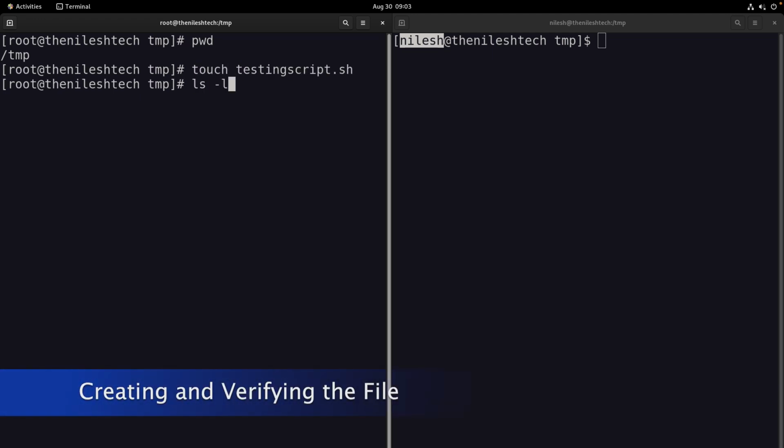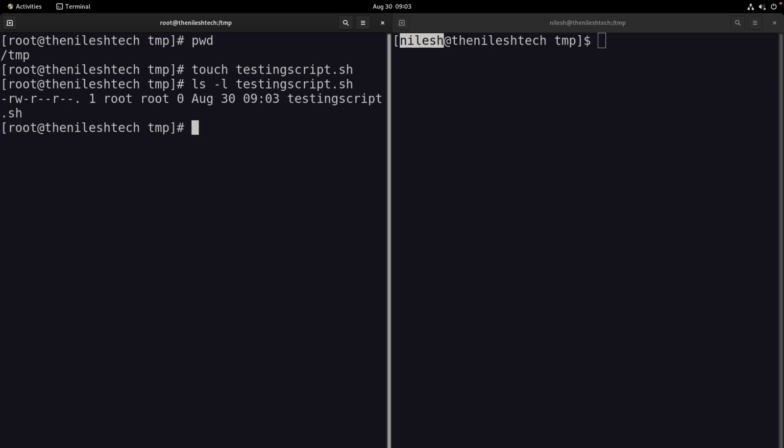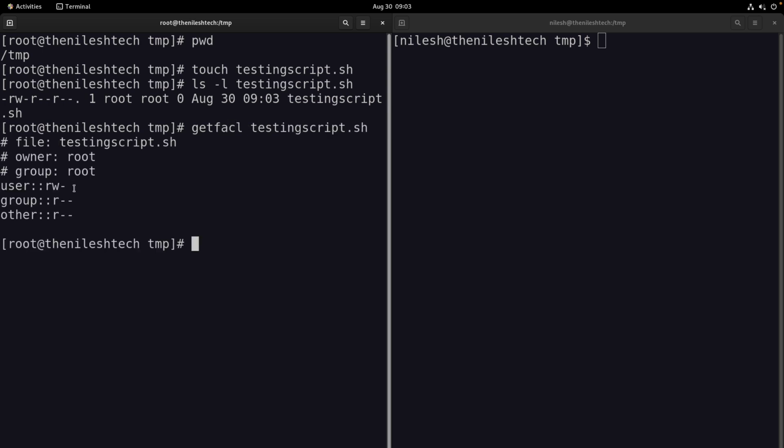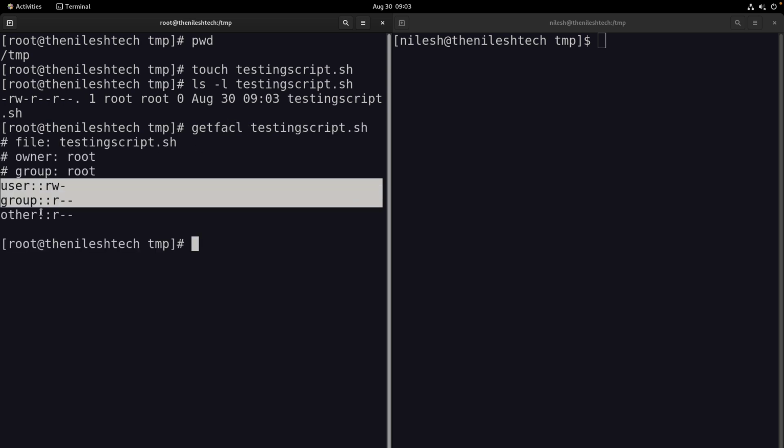Let's make sure it is created and has the right permission. As you could see, it is created, owned by root, and owned by group root. The owner can read and write. The group can only read, and others can only read. If you do getfacl on the file, you will see more information: the user permission, group permission, and other permission.